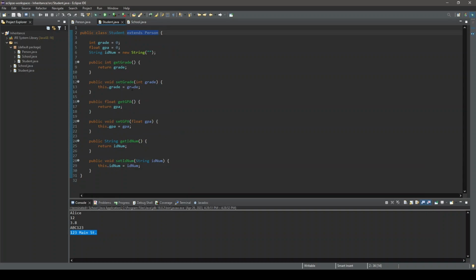In terms of inheritance, the person class can be referred to as a superclass, a base class, or a parent class. The student class can be referred to as a subclass, a derived class, or a child class of the person class. As mentioned in the previous video, the benefit of inheritance is in the ability to reuse code from an existing class without having to write the code all over again in order to utilize it in the new class.